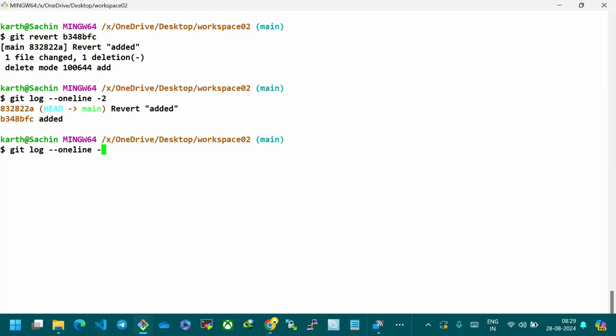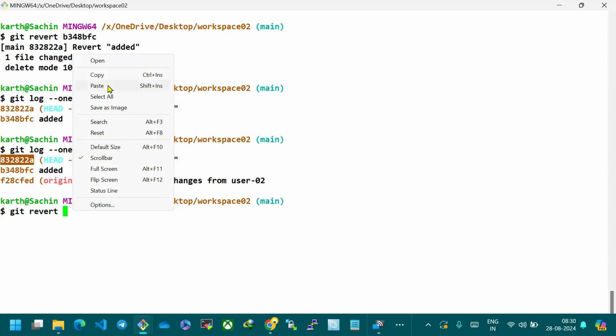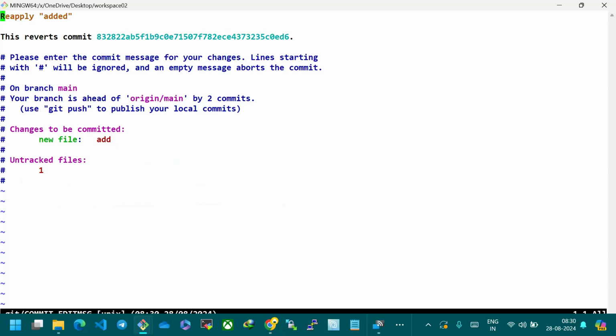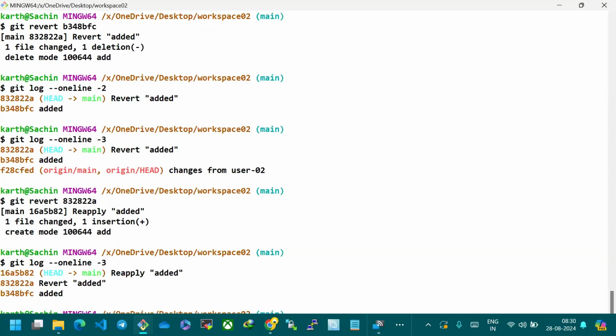First, let me increase the size. See, these are the commit IDs. Now git revert and the commit ID. Once that is done, see, it is asking for you to add some message. If you want, you can add. I'm not adding it. And again, if you see, it has created a new commit ID and it is taking the content from your previous commit.